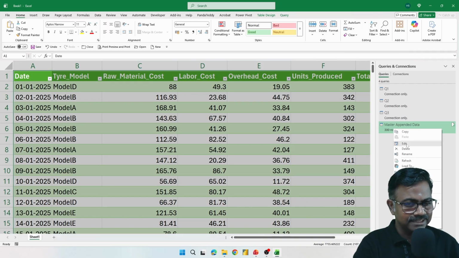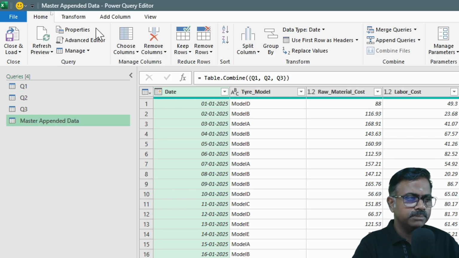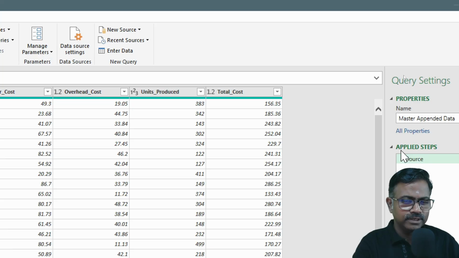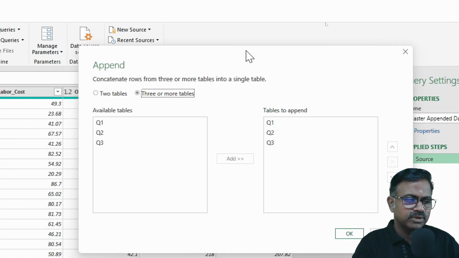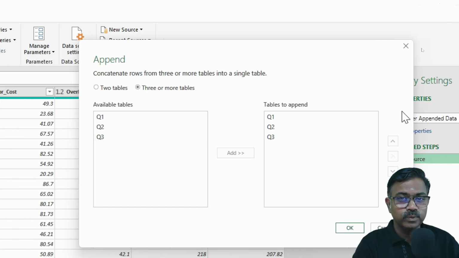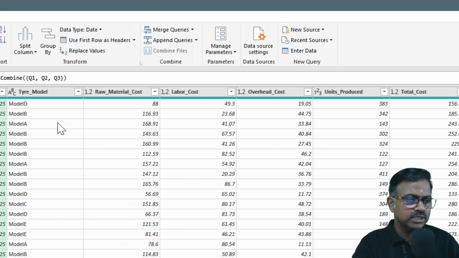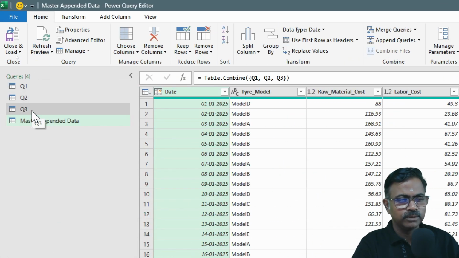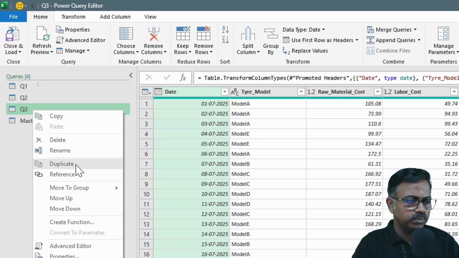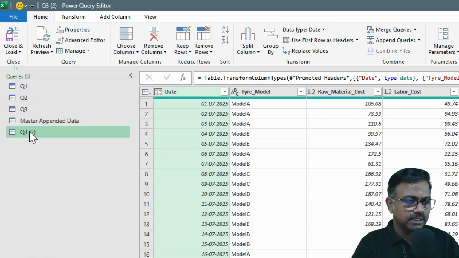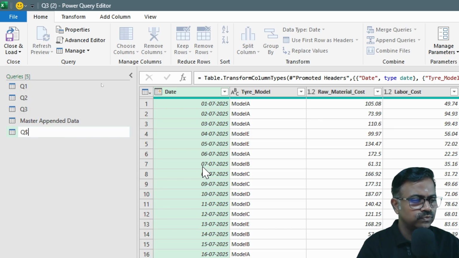So I'm going to go to the edit. Okay, so I'm in the Power Query editor. Then I'm going to go to the appended data where I'm trying to see, is it possible for me to include that quarter 4 data? So I'm going to come to the applied step in the source. I'm going to click on this gear icon, and I'm trying to see, can I get that quarter 4 here? No, we don't have it because we have just loaded only quarter 1, quarter 2, quarter 3. So what I'm going to do is select the quarter 3, right click on it, and duplicate it. And I'm going to change this to Q4.